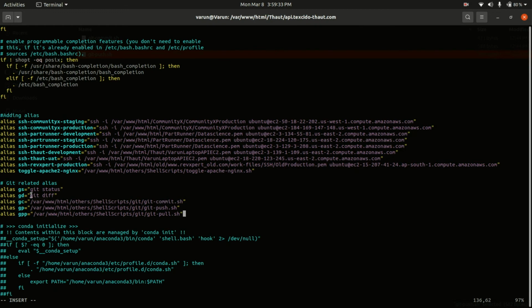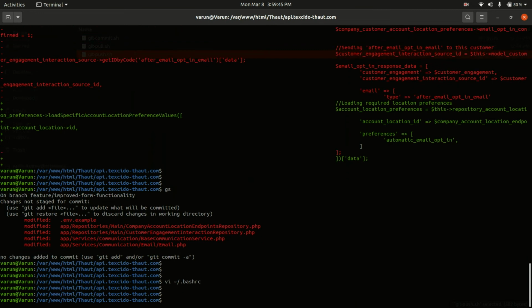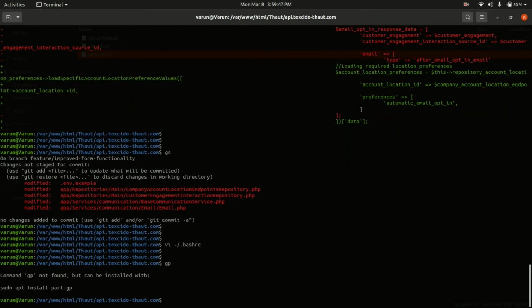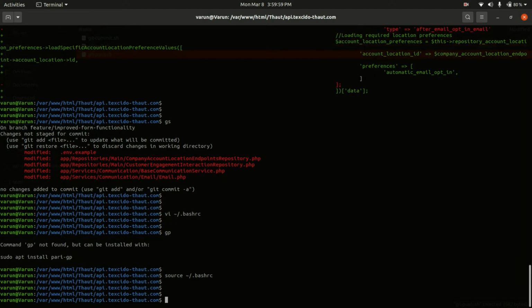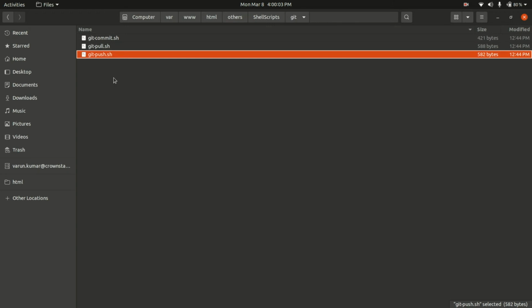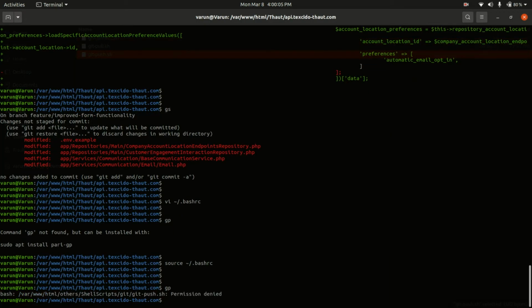Now we have 5 aliases registered for git related commands: git status, git diff, git commit, git push, and git pull. I'm going to save this, and gp will not work right now because we don't have that registered. So what I'm going to do is source, then the path of the bash file. Now I can do that. So if I do gp, then gp stands for git push. So it will be okay.